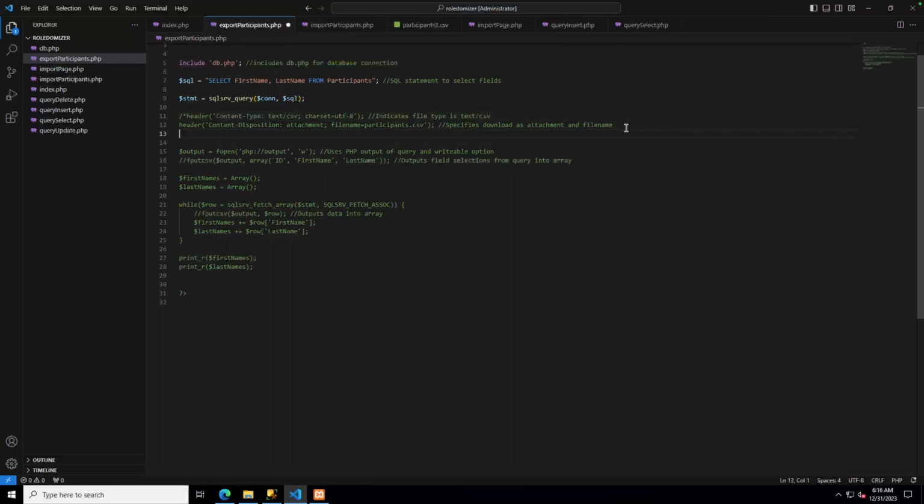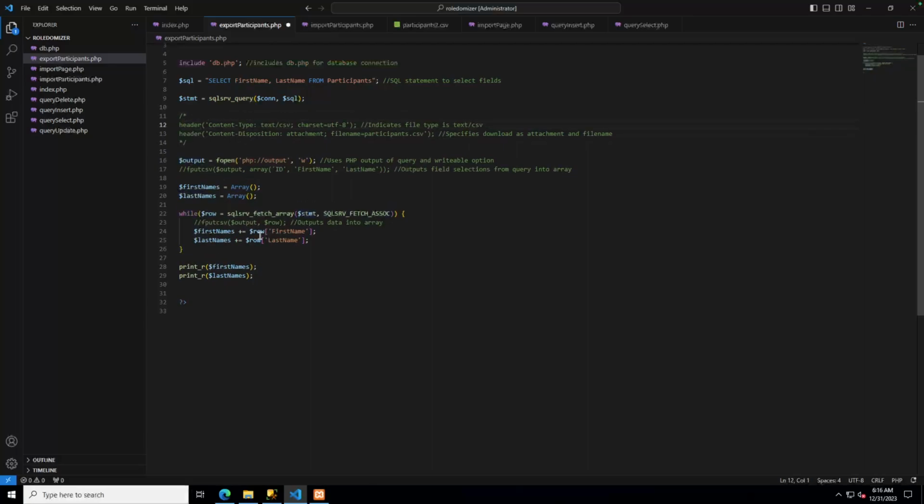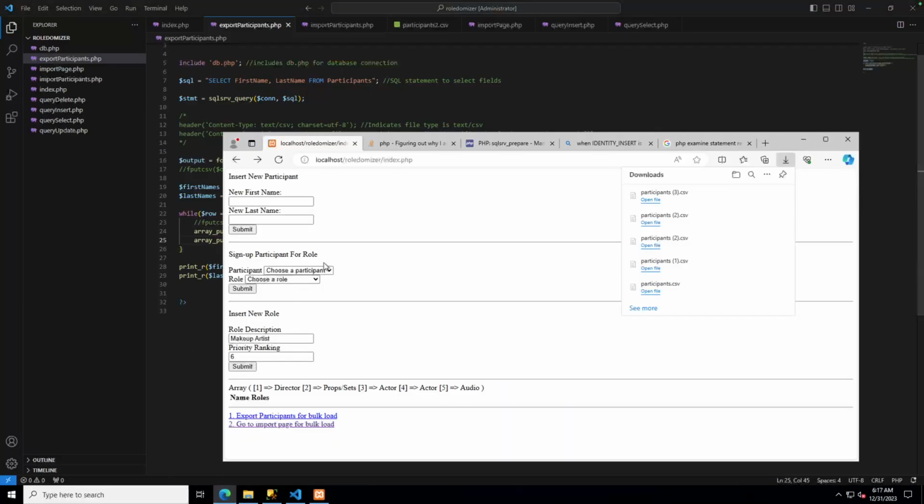So I'm going to get our header types commented out as well, and then instead of plus equals, we're going to use array_push, because this is just a standard array, it's not associative, so it wants array_push instead of the plus equals. So that's fine. First names, and then that should be what it's after there. We'll save that and click on it.